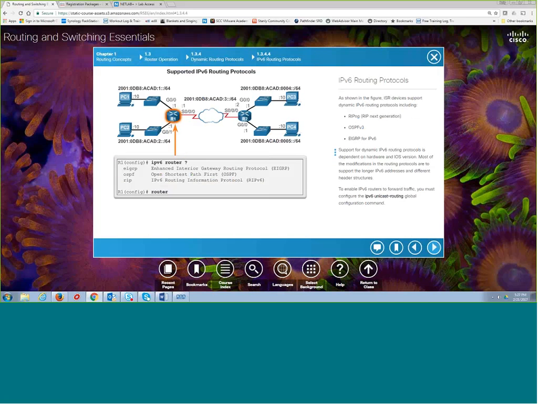Now, IPv6 does have its own routing protocols too: RIPng, which is RIP Next Generation, OSPFv3, and EIGRP for IPv6. Just remember this, if we're going to do routing with IPv6, you have to turn on ipv6 unicast-routing at the global configuration prompt.